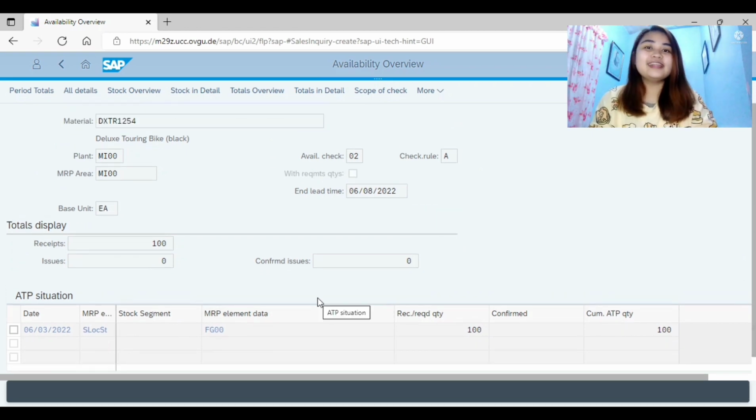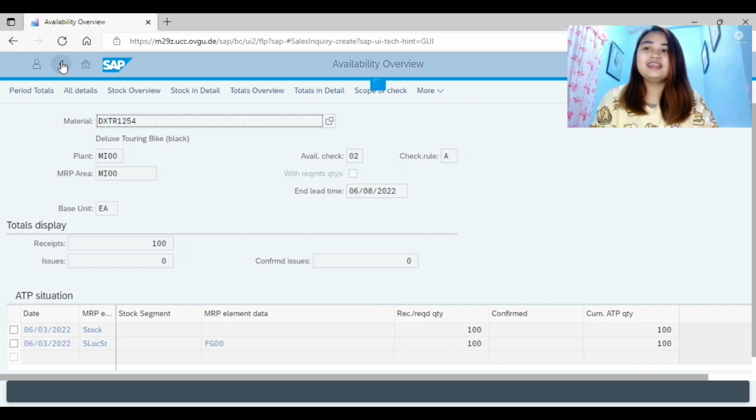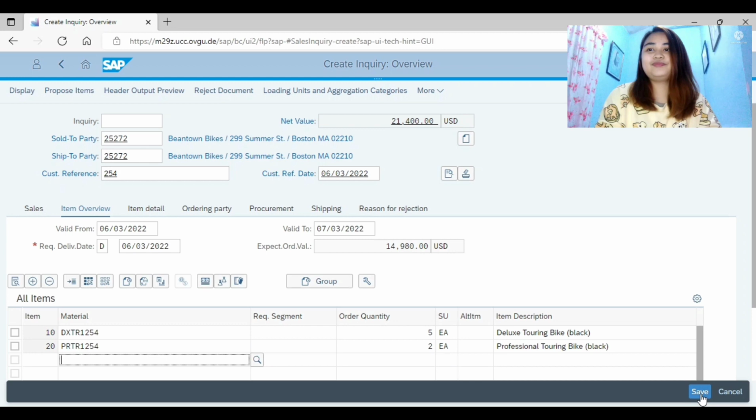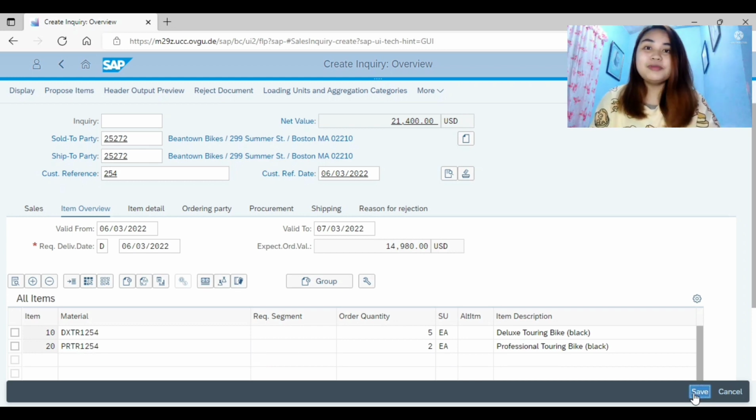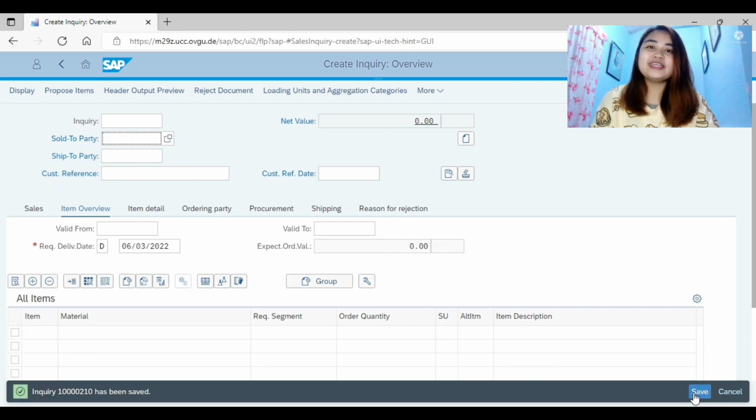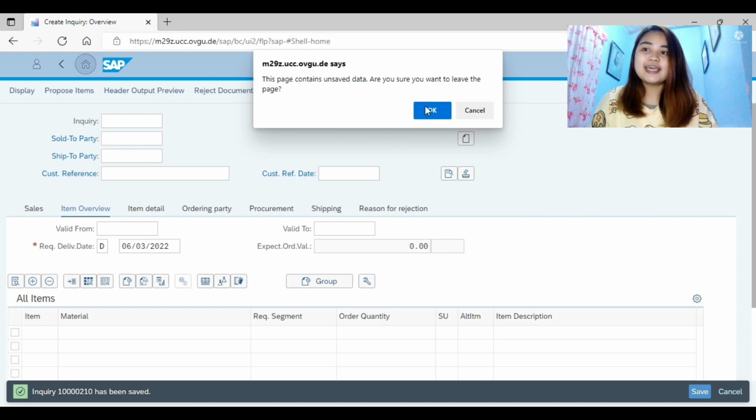After that, click on Save and done. Your inquiry has been saved. Additional information: an inquiry is a customer's request to be provided with sales document information without obligation. An inquiry can relate to materials or services, conditions, and if necessary, delivery dates.